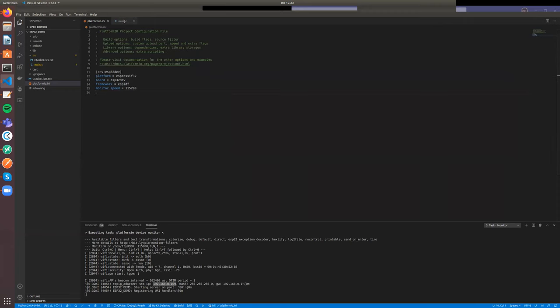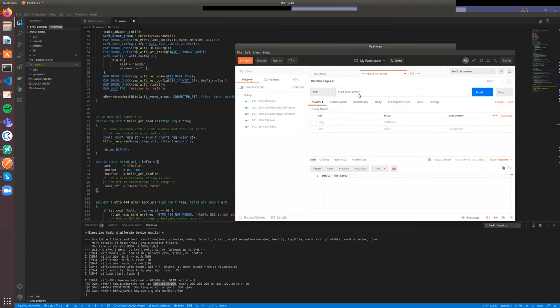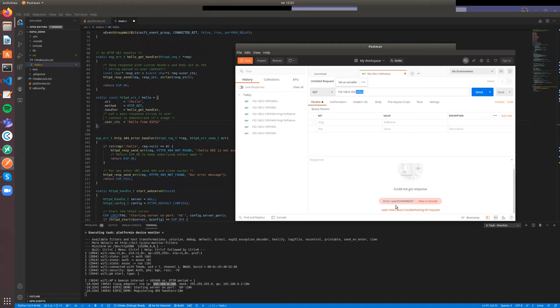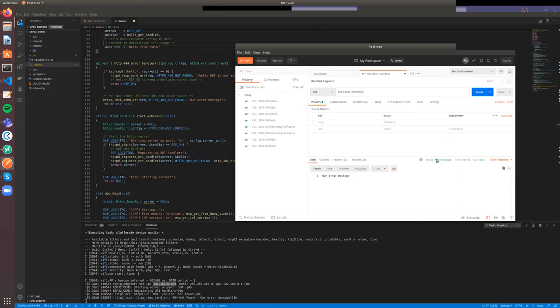So what should we receive? In our hello handler, we should receive hello from ESP32. First of all, let's try some other path. Could not get response. Wrong IP address. Yes, I see. But for hello, we will receive hello from ESP32. Actually, 404 not found. It's correct because we do not have a handler for this path. But for hello, we have hello from ESP32 as expected.